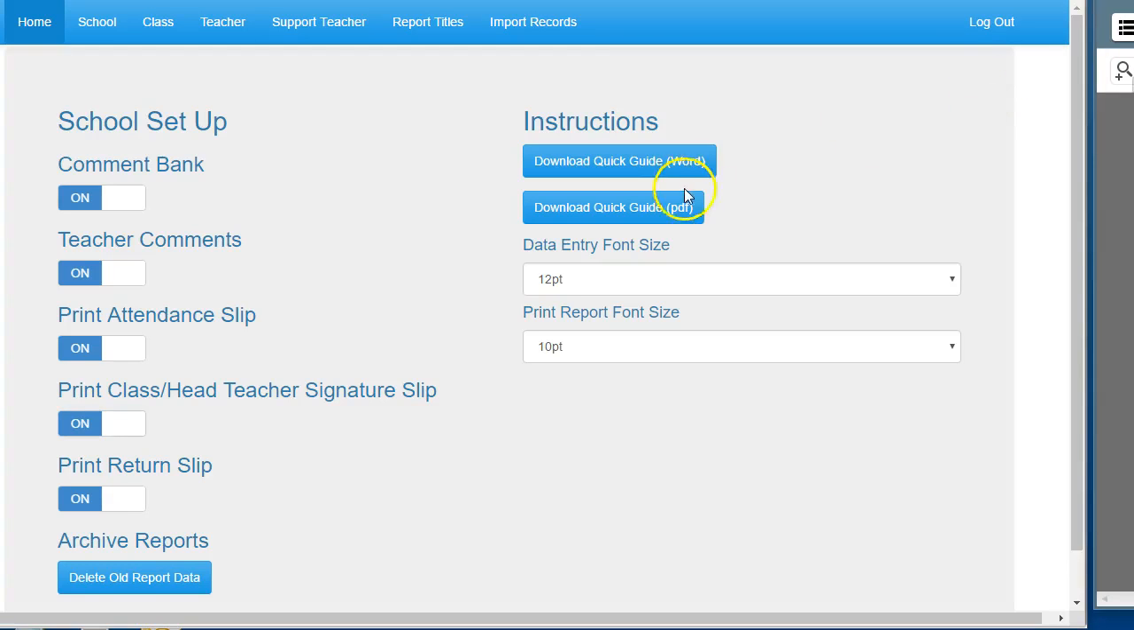Hello and welcome to the administration section of domyreports.com. This page allows you to set the main parameters for the school.